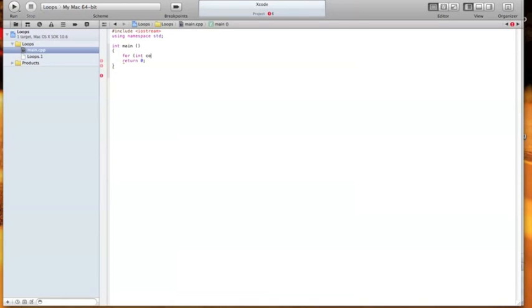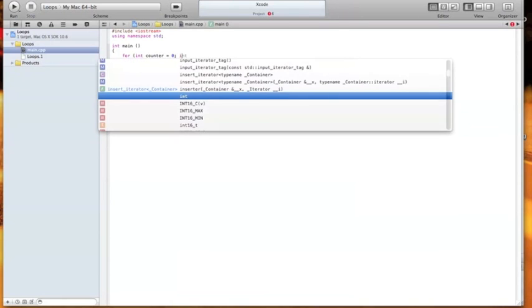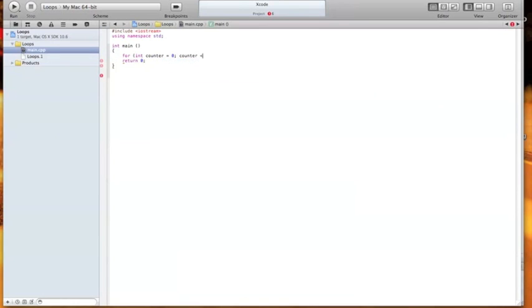So this is the counter. I'm going to create an int called counter. It starts at 0. Counter is less than or equal to 10, or less than 9, equal to 9. That should do it 10 times. Okay. Counter plus plus. That adds 1 to the counter every time the loop executes.